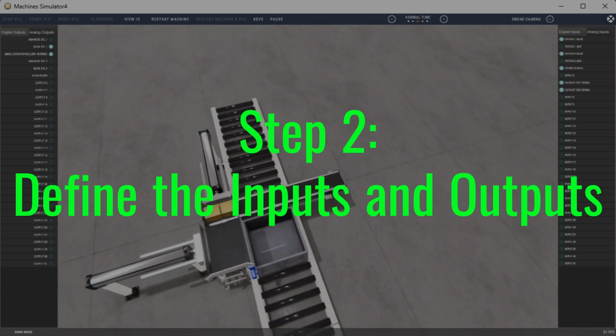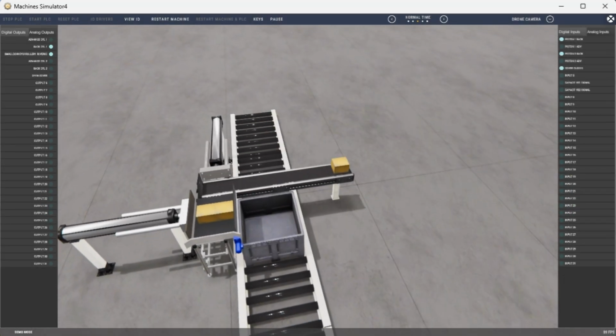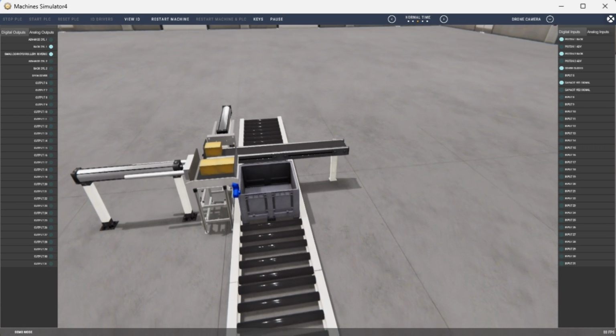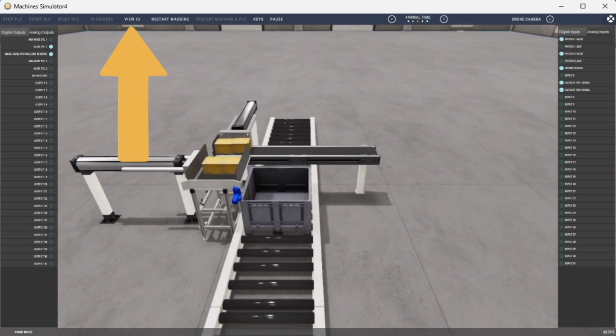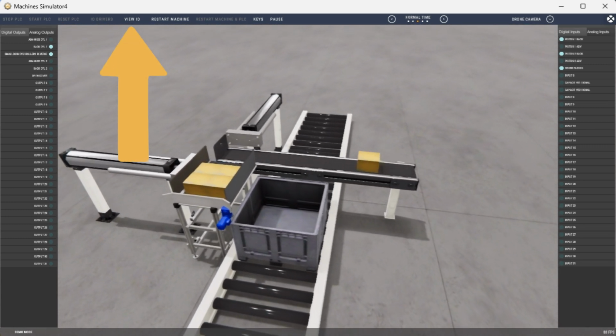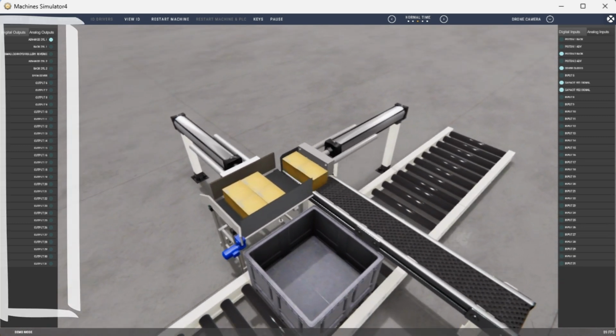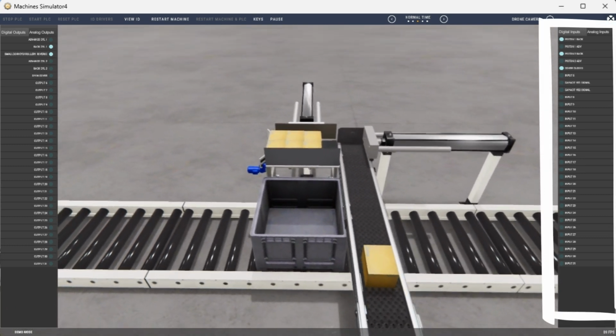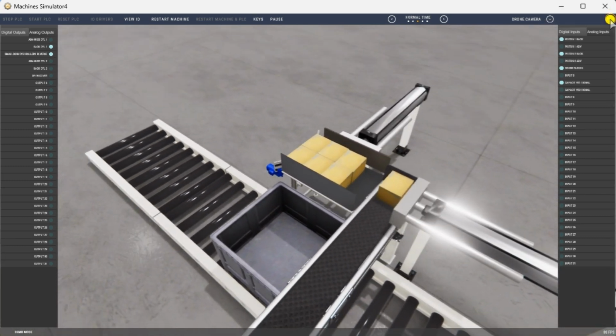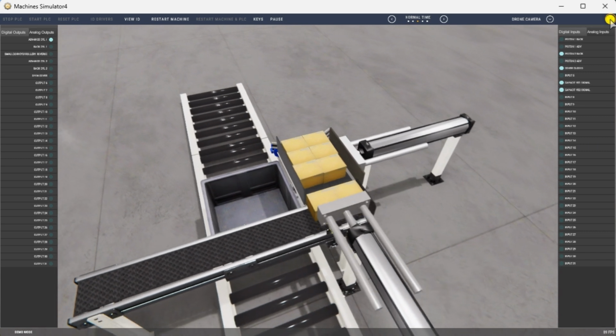Step 2. Define the inputs and outputs. At the top of the Pneumatic Pusher Machine Simulator window, the View I/O will display the inputs and outputs required for this example. The outputs are on the left-hand side and the inputs are on the right-hand side. While still in demo mode, you can see the operation of the inputs and outputs.